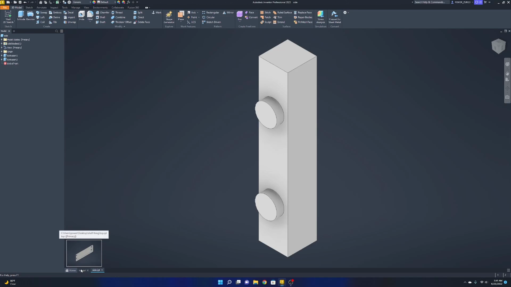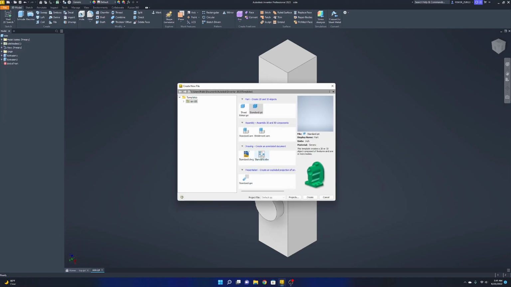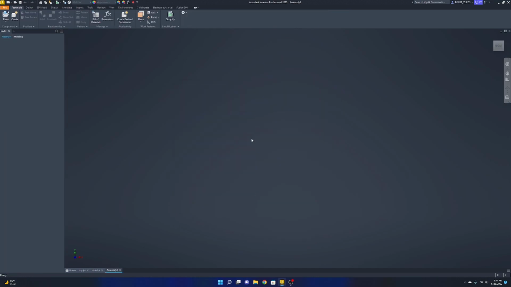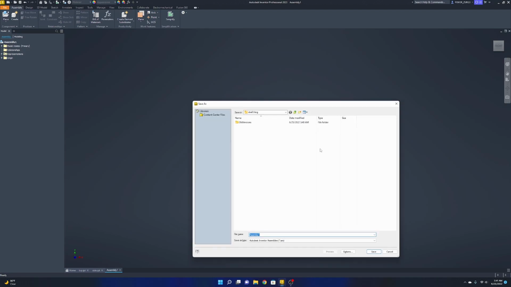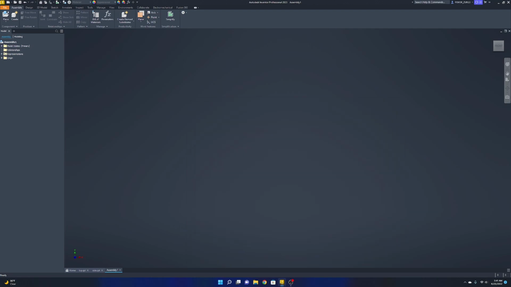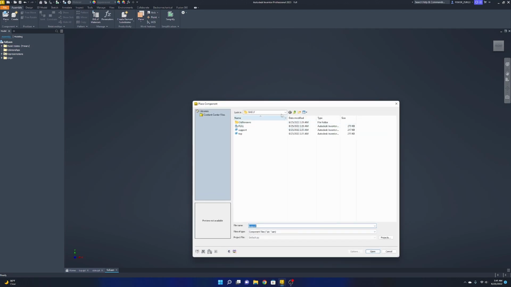Now what we're going to do is create a new file, new, an assembly, standard.iam. With this, we're able to take the pieces that we've made and put them together into a total assembly. So I'm going to save this as full. I'm going to hit the place button.